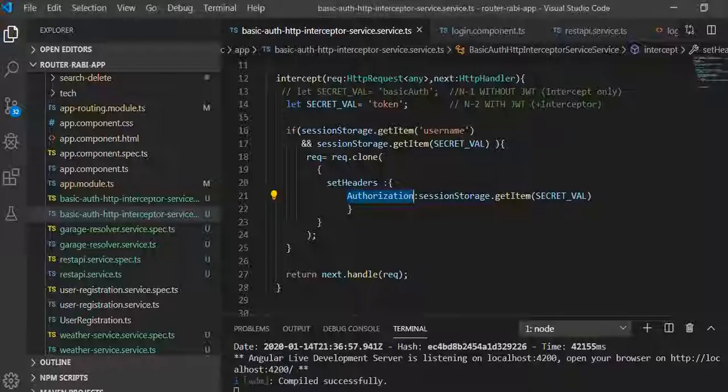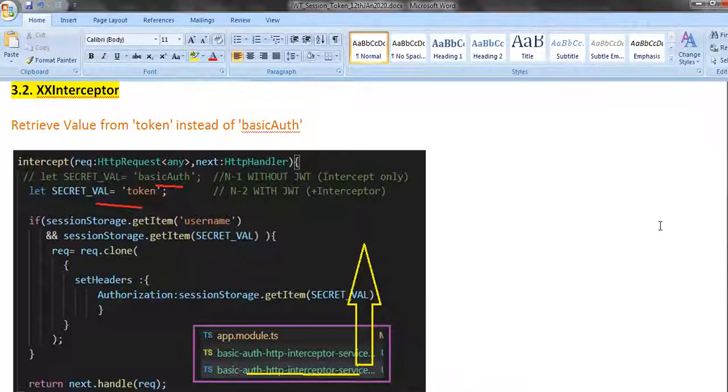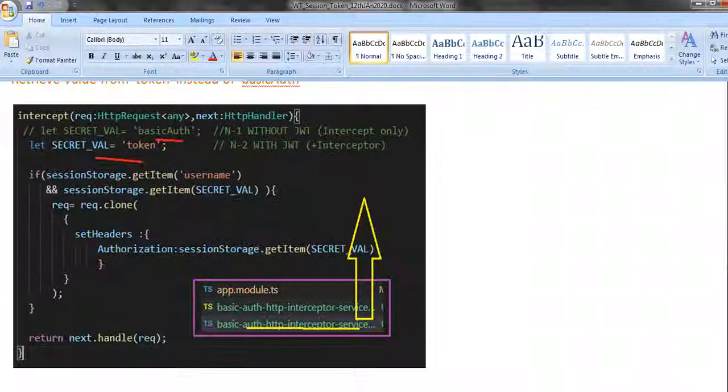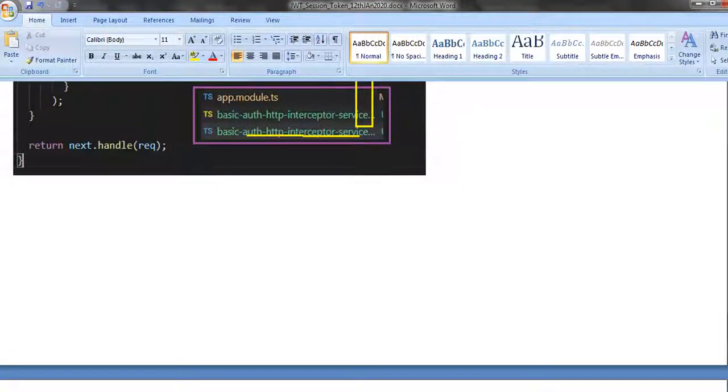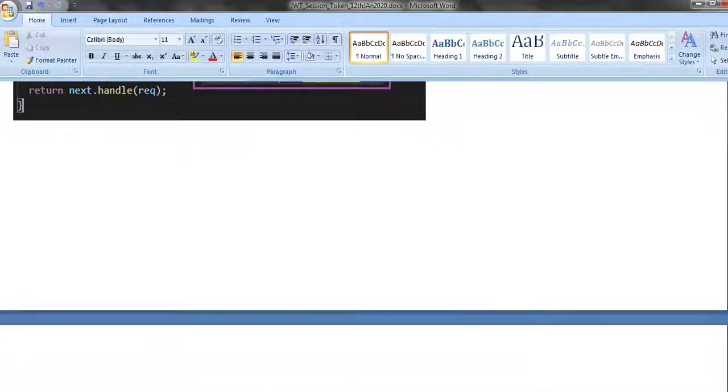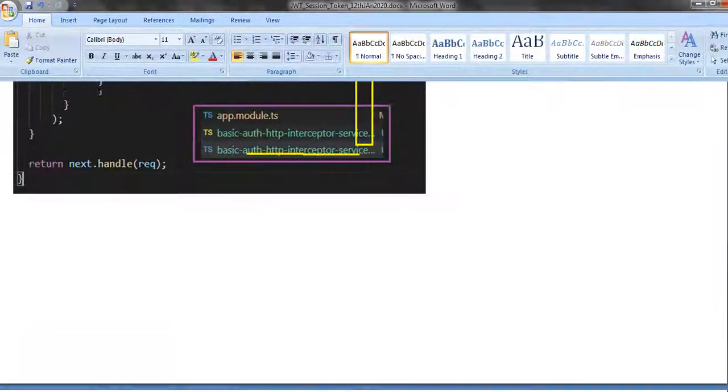Okay, so this way we can easily get the data from the service, where I have written the interceptor. If we are checking the token and it is successful, we are going to access it. So you are allowed to access it.